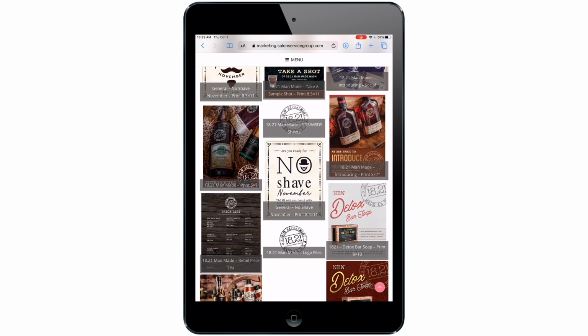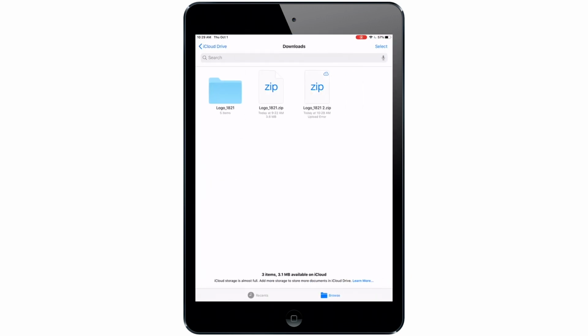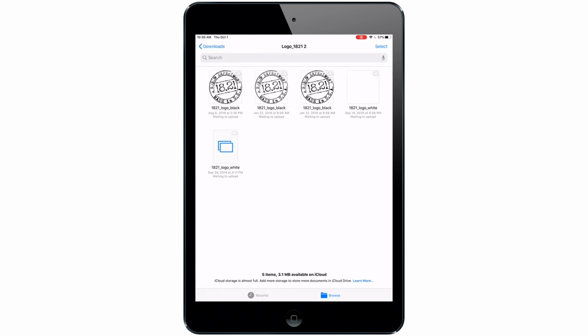So now that that progress is complete, I am going to back out of my browser and go to the files folder again. This time I'm going to select the downloads folder, and here we have my 1821 man-made zip file. So if I tap that, it's going to expand into a folder. I can click and there are my files. Now, if you're on a desktop computer, the pop-up is going to look a little bit different, but it functions the same way. You just click and save the file and find it in your downloads folder, and then just double click to expand that zip file and turn it into a folder. So that's how you're going to download both the logos or the MSDS files.